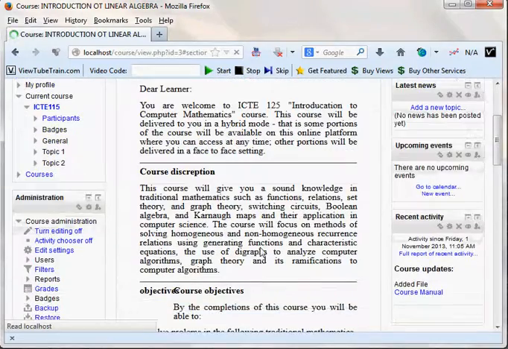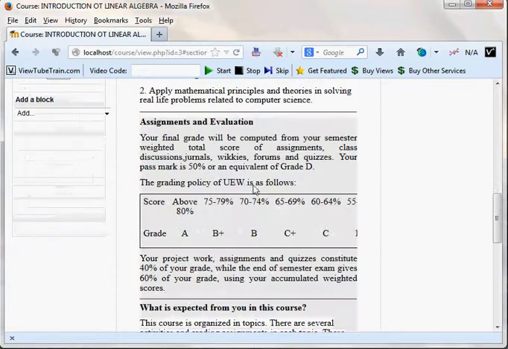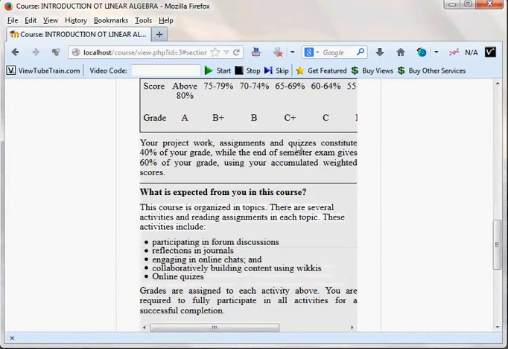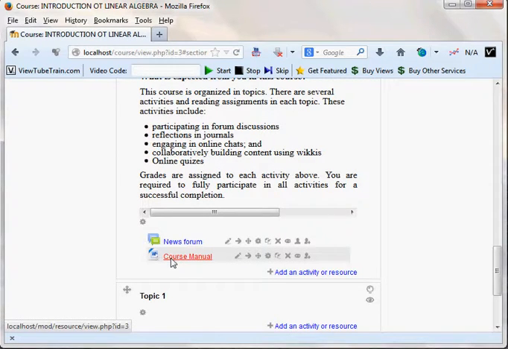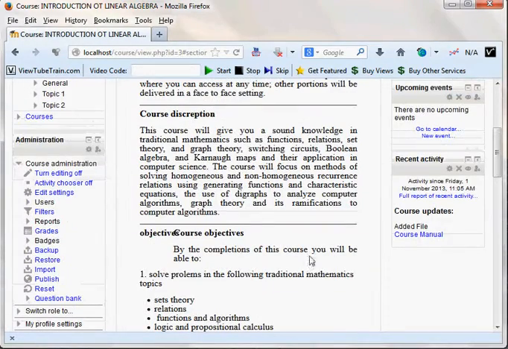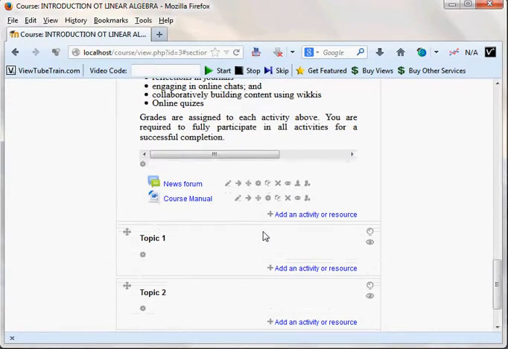Okay, so this is the main course page. This is the introduction, course description, and I have all these things here, the grading policy and everything in here. And I have now added the course manual, so when students log in they can access the course manual. So that is how we start developing the course on Moodle. We can add various files to the course as we go along.